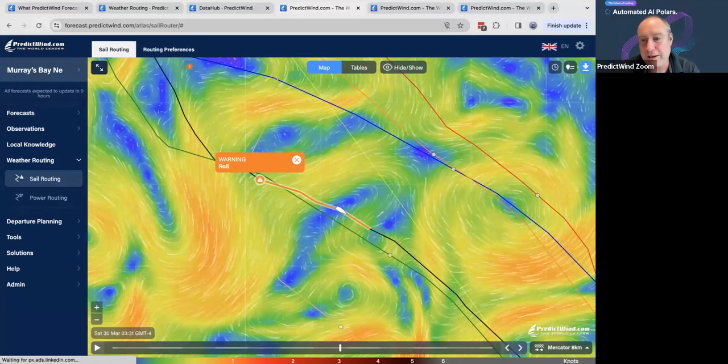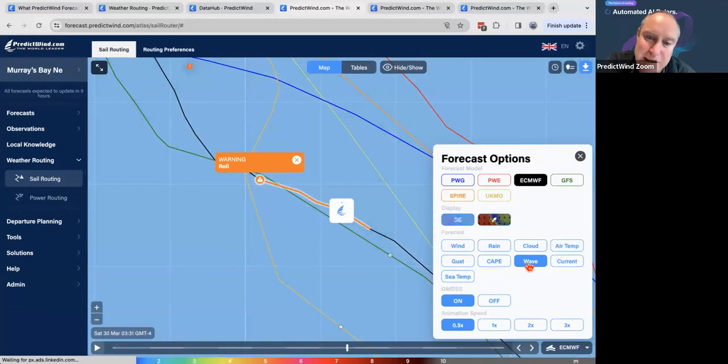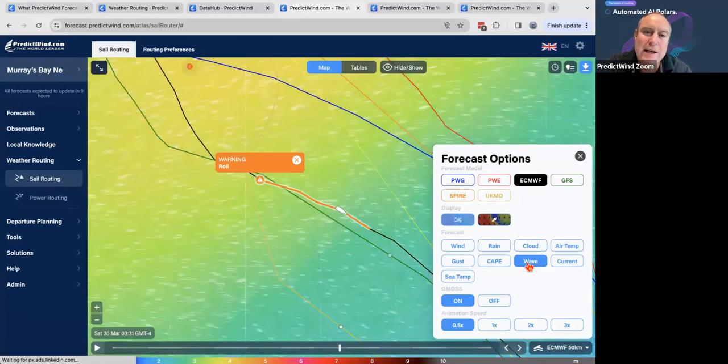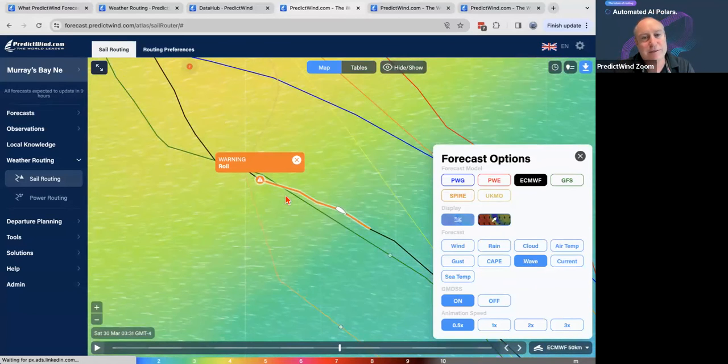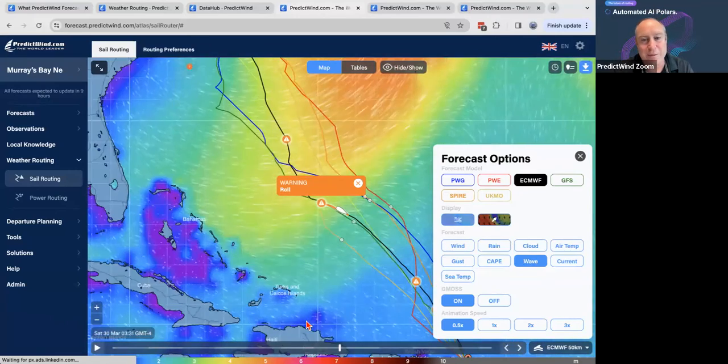If I come over here and change this to wave, we might start to see why that is. I'm actually going to zoom out so that we can see this, because I think I know what it will be.